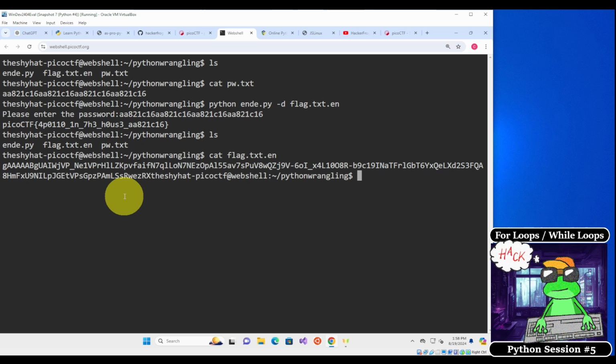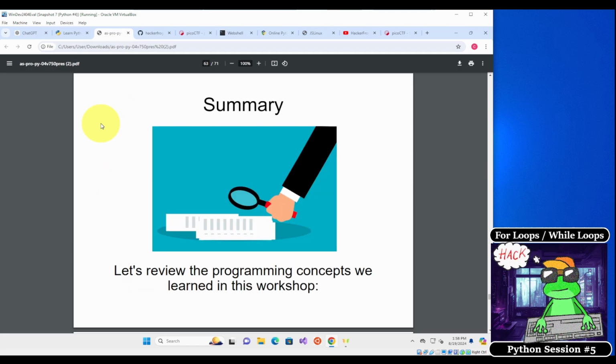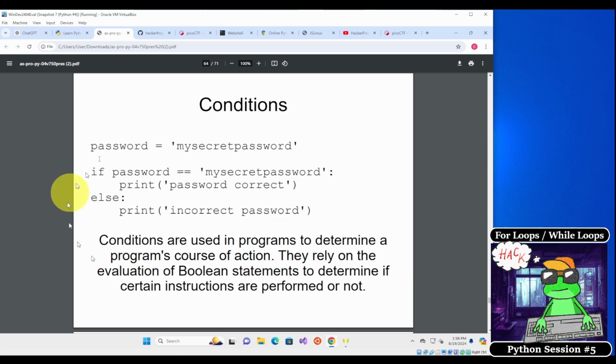Okay, so before we finish the class, let's go over a little summary of what we learned, okay? So we learned about conditions. So conditions are used in programs to determine a program's course of action. So we used some if statements. So if something is correct, if something is true, then do something, or else do something else. They rely on the evaluation of Boolean statements to determine if certain instructions are performed or not.